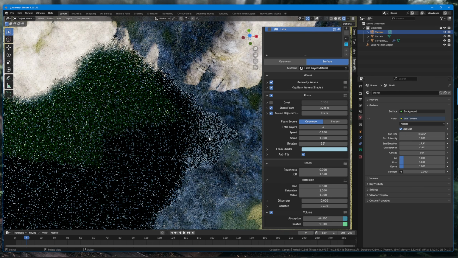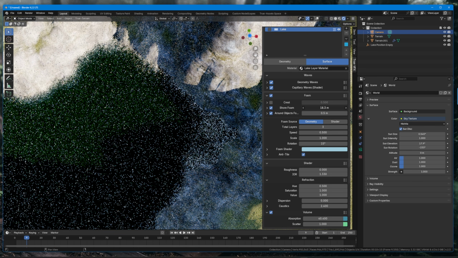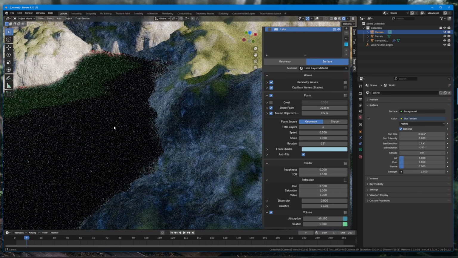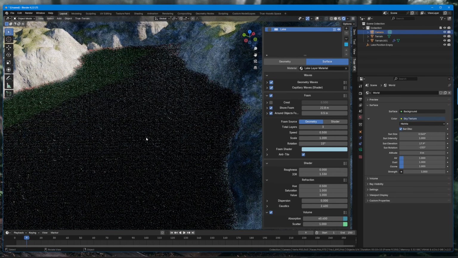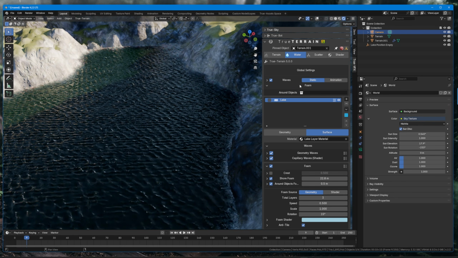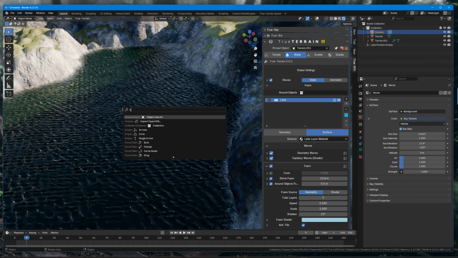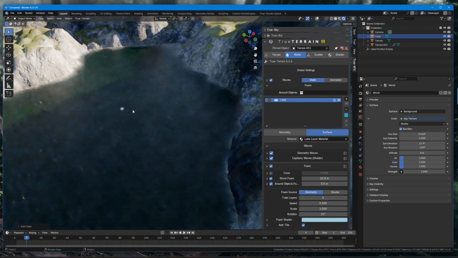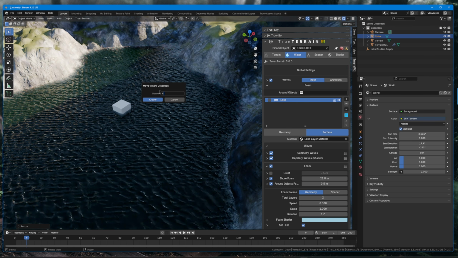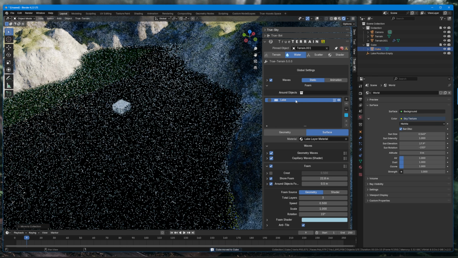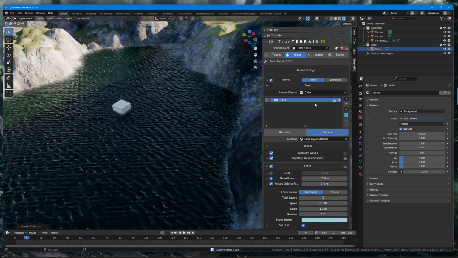So yeah, we can see there's foam coming here, and we can adjust that. And obviously, if we put things in the water, we can make those things have foam too. We do that by making sure that we've got, I don't know, a cube. Let's put a cube right there in the water. Let's make it really big. Let's move this to a collection, call it cube, and set this to be cube.